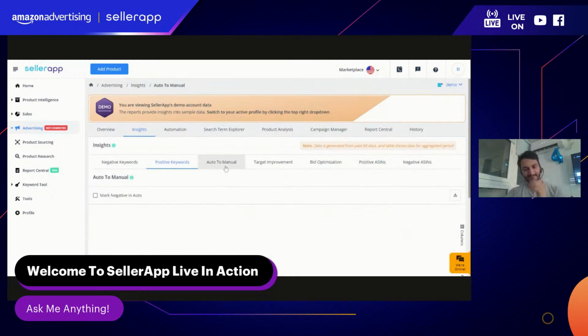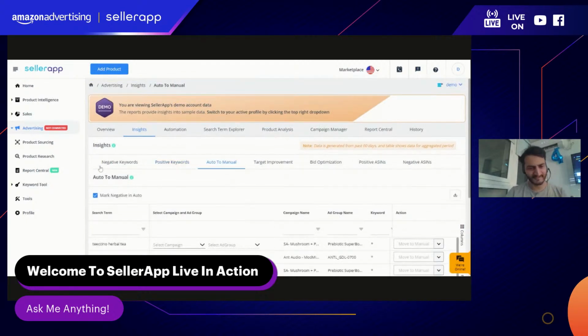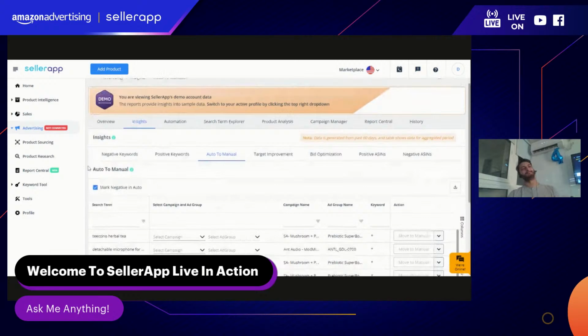Auto to manual: Amazon has their own algorithms, which is automated campaigns, where they use their own methodology to target advertising, where you don't have to put in much work. But most of the time, or maybe sometimes at least, the performance is not accurate. It's not targeting the right audience, and the wasted ad spend does happen.